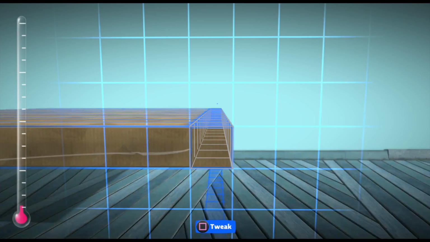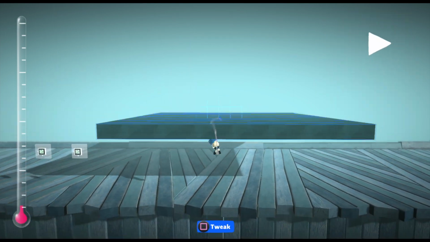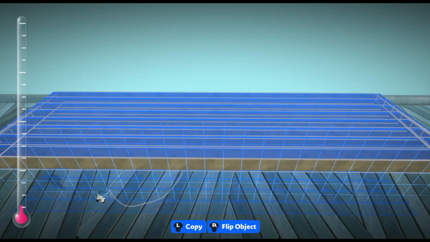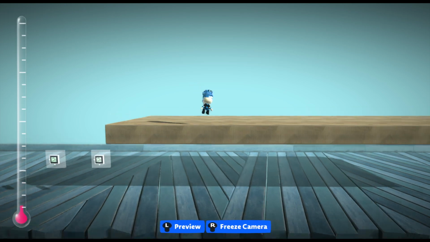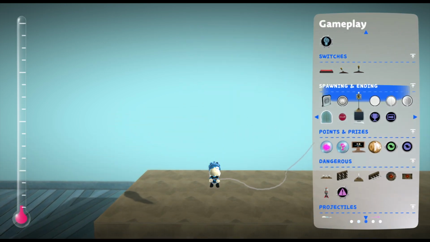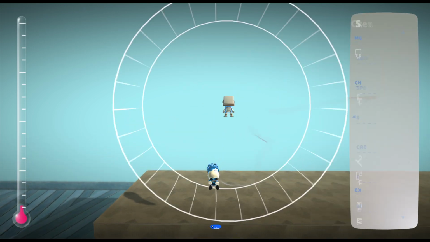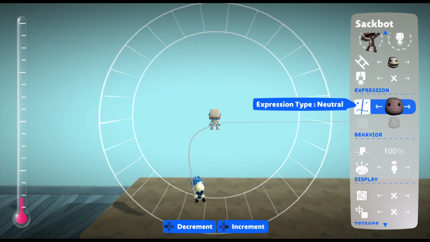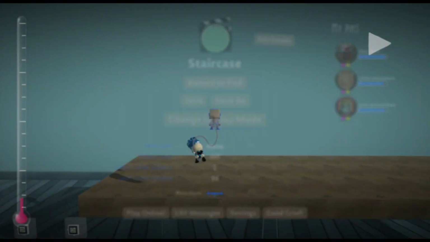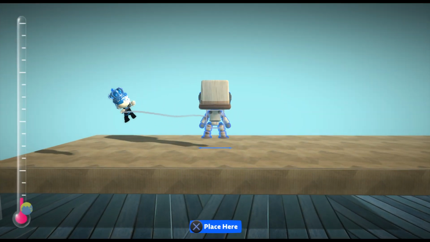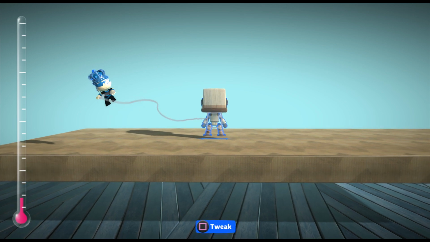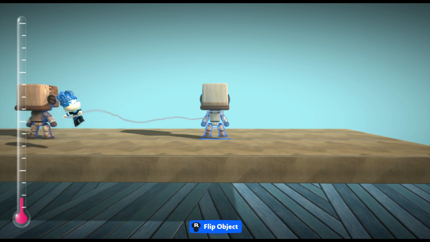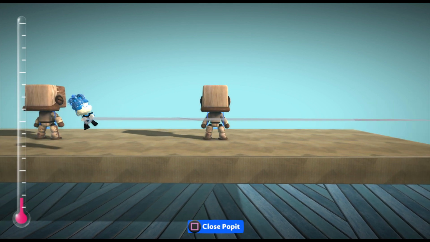Now the idea that I have is going to be pretty basic for the most part. So I'm just imagining that we got two Sackbots here. I just always set it to Sackboy and select it to neutral, just because that's what I'm used to. A good decent size, about that size. One there, and one here.